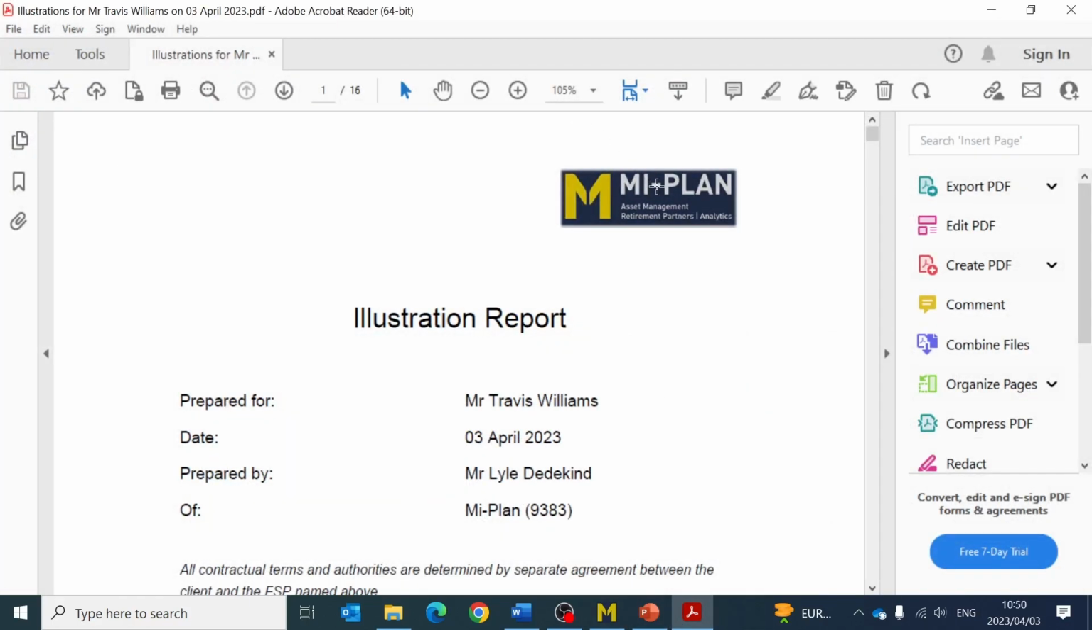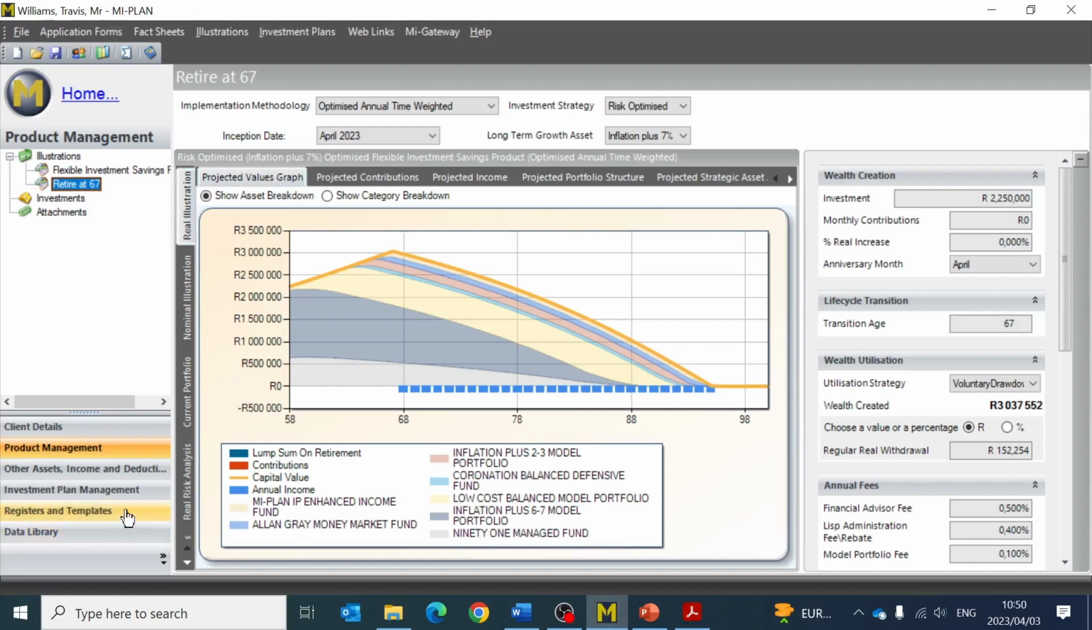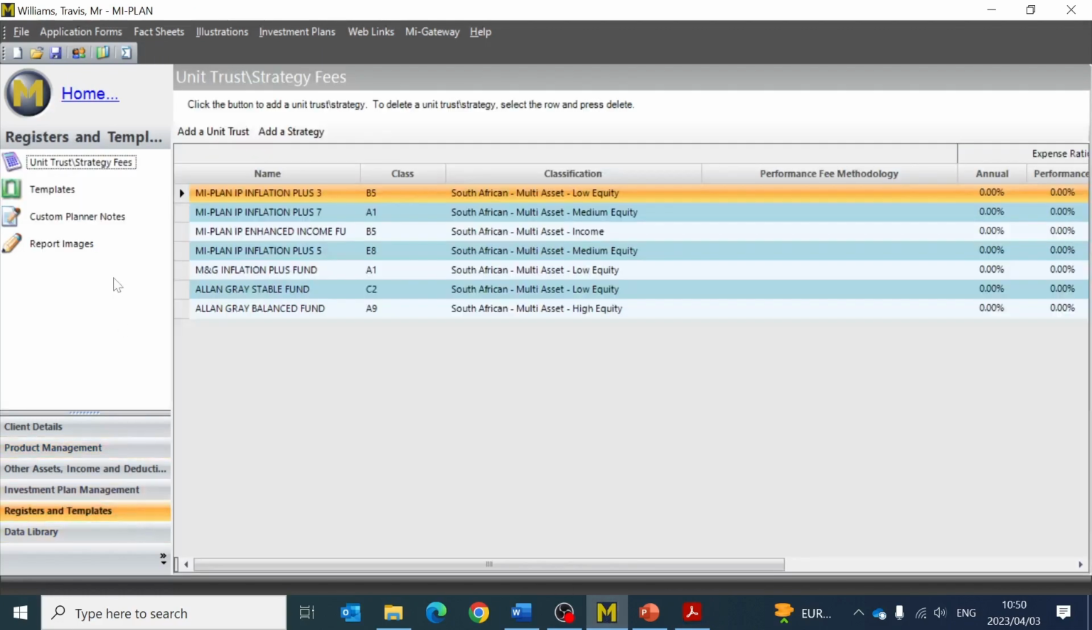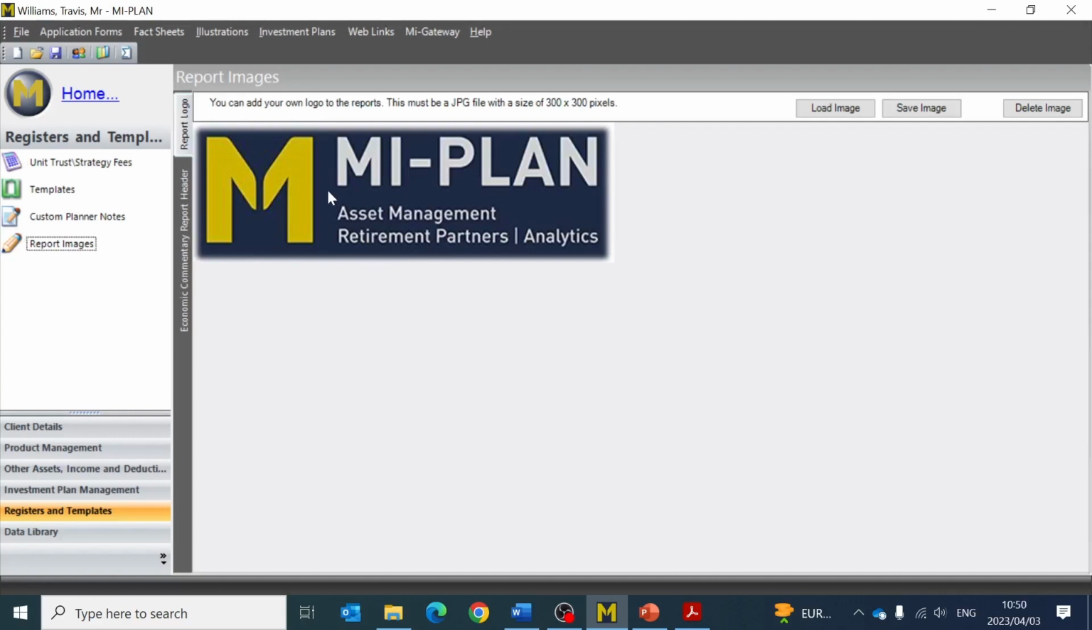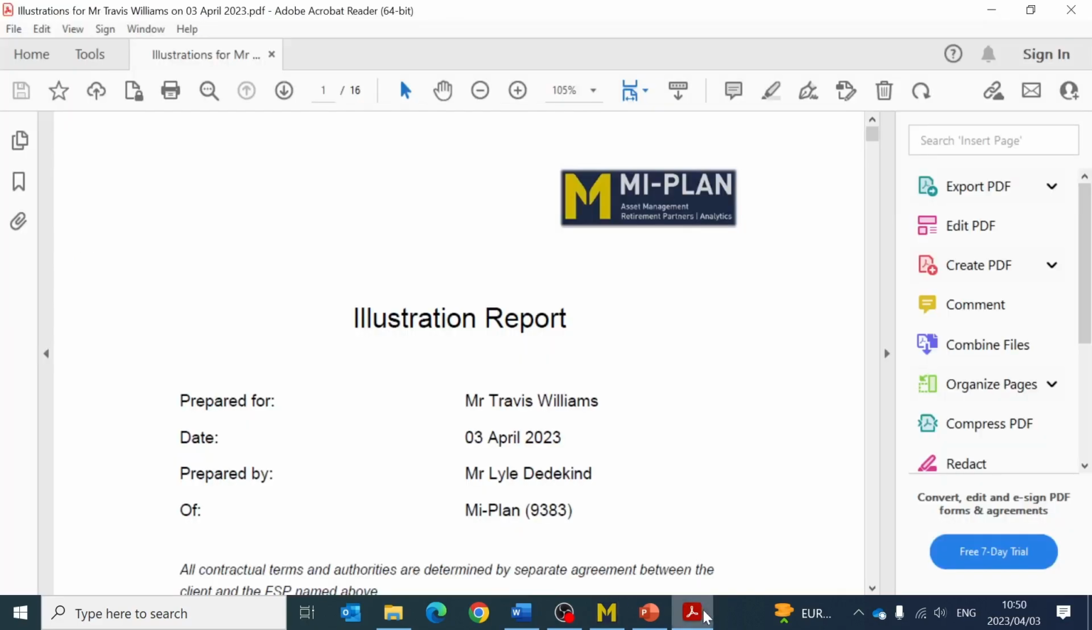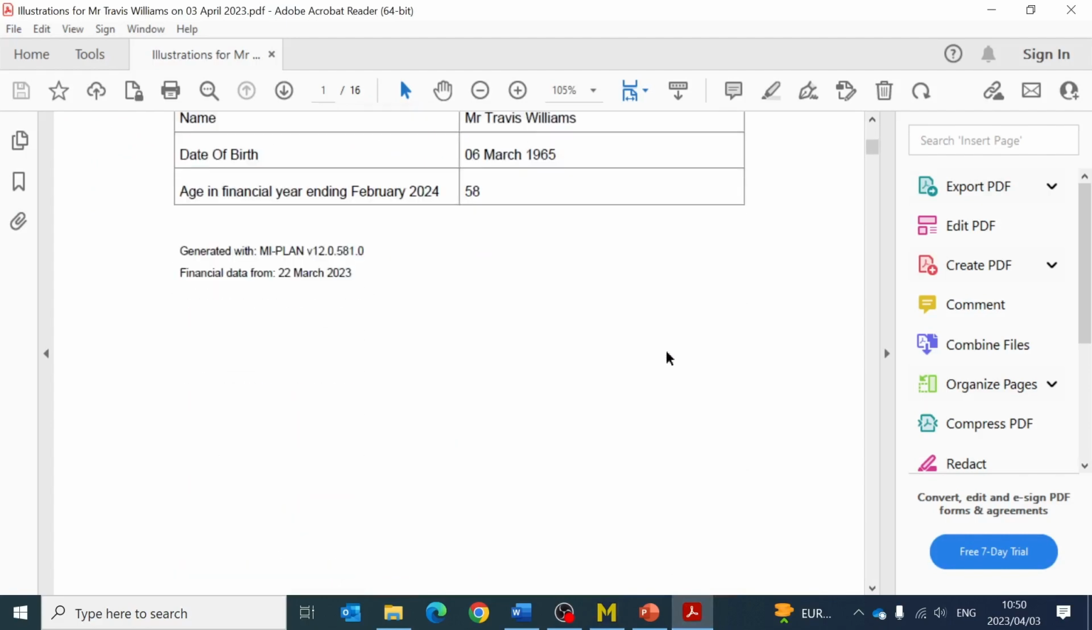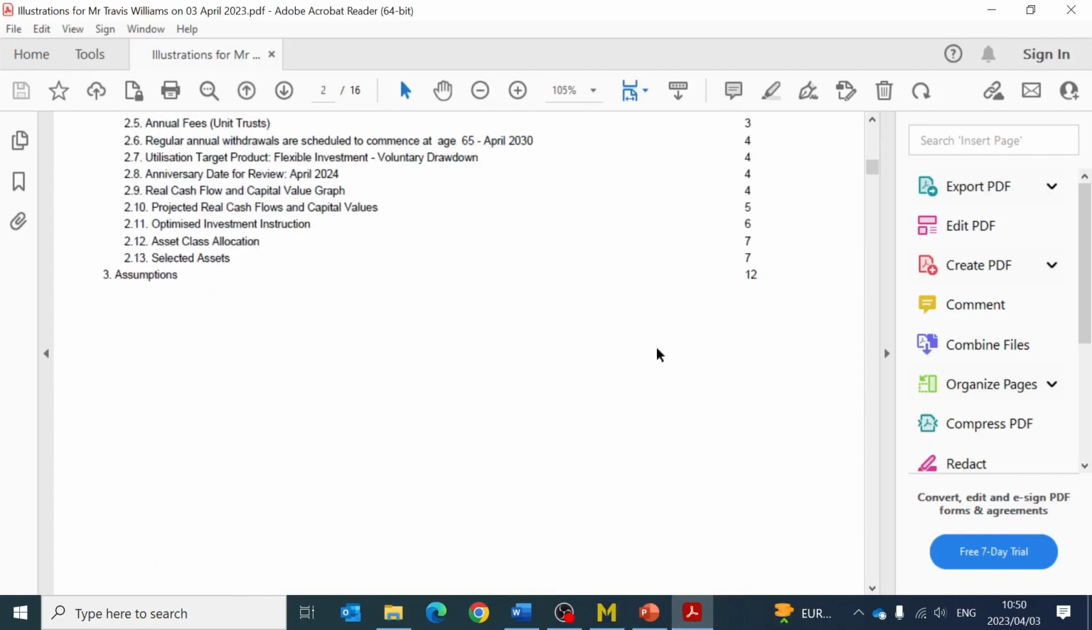I've got the My Plan logo at the top here. You can come here to registers and templates, report image, and add your own logo. Okay, so let's have a quick look through this.